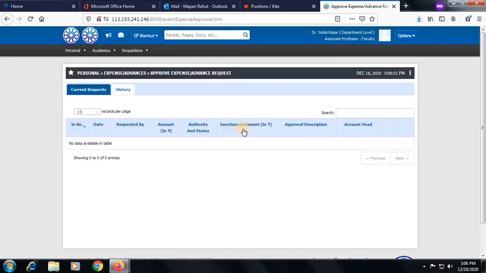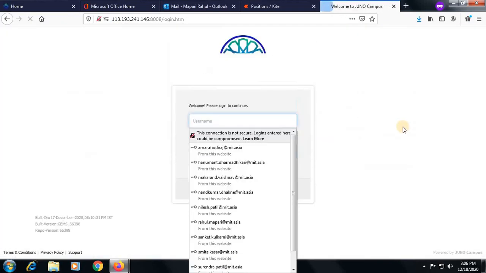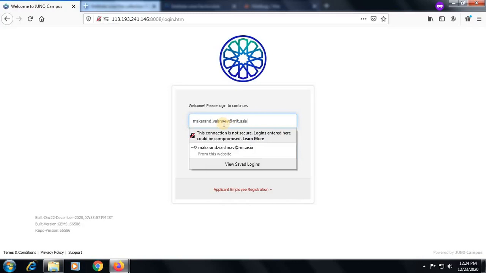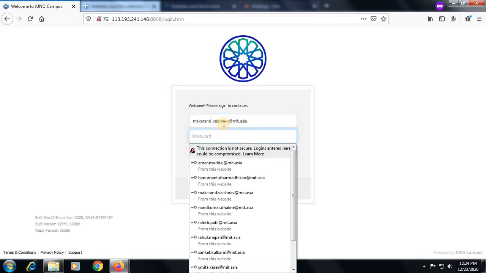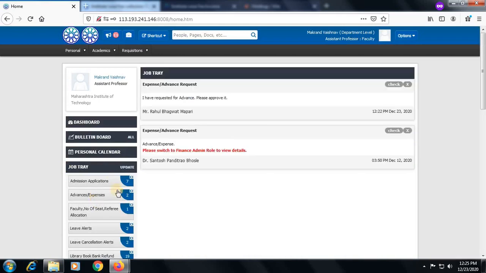Okay, so the request has been approved by the first authority, then it goes to the second authority, that is VP admin. So we log out. So now the VP admin is going to verify and approve the request from his login. Again the authority will get the notification in the job tray regarding the advance payment. So we click here to see the notification, to see the request.